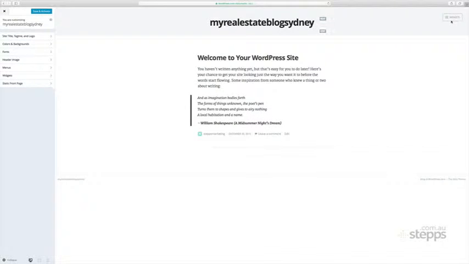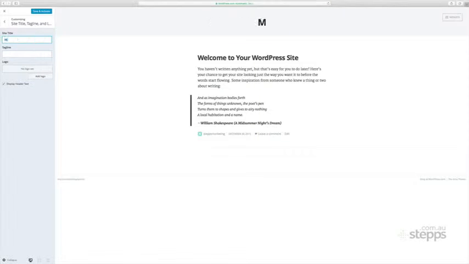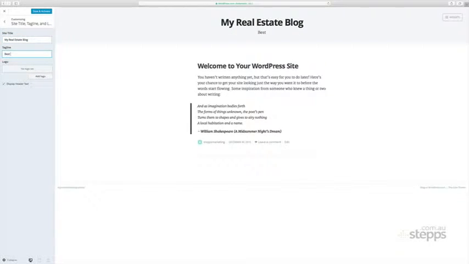Now what I would like to do here is add some corporate branding. So before we publish our website or our blog, we would like to apply some branding to it. So I'm just going over on the left hand side here, we're going to change the site title. At the moment it's put all the words together here, so I'm just going to change that to My Real Estate Blog, and a tagline as well. So best blog in Sydney. We're going to add a logo.